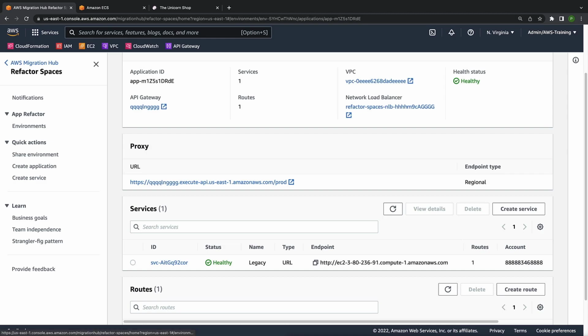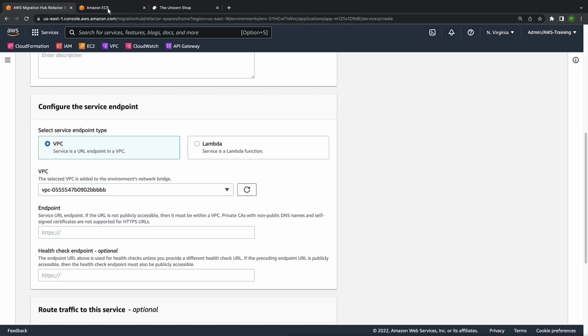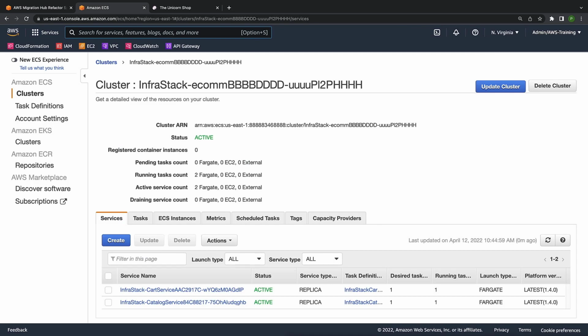The development team for the Unicorn Store has been busy refactoring out the application's catalog and shopping cart capabilities. The new microservices were deployed into our serverless container service, Amazon ECS on AWS Fargate. Let's navigate to Amazon Elastic Container Service, or Amazon ECS, and take a look. Next, we'll specify the VPC endpoint for the catalog service. Here are our cart service and catalog service. Next, we'll begin routing the functionality in our monolithic application to these distinct microservices.